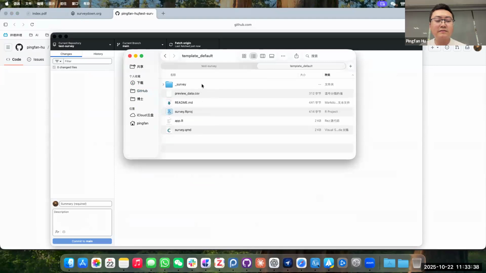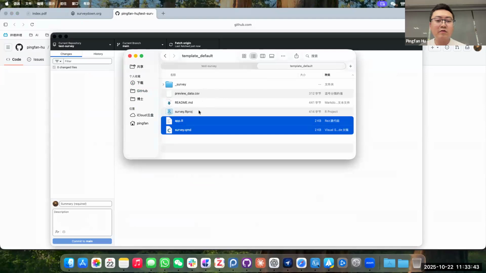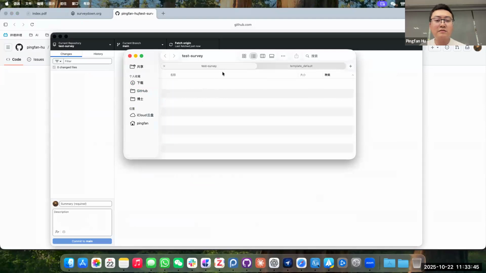Then I will just copy and paste one existing template. How about the default template? So I'll just have app.R and server.qmd and this R project. These are three essential files. Okay, now we have it.